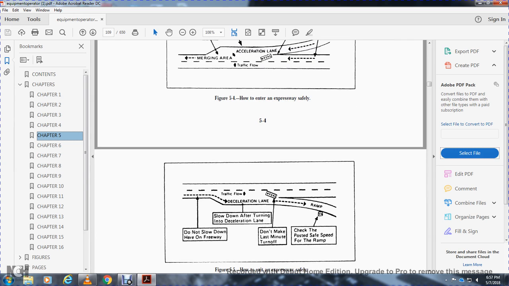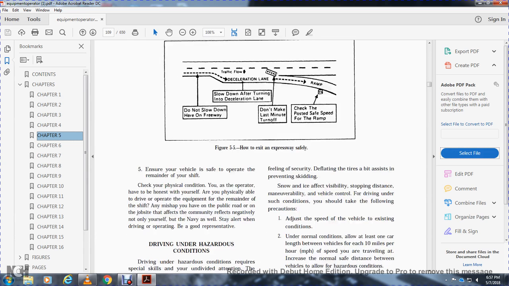How to exit the expressway. Do not slow down on the freeway itself; slow down after turning into the deceleration lane. Don't make a last minute turn off. Check for the posted safe speed on the ramp. Ensure the vehicle is in safe operating condition for the remainder of the shift.